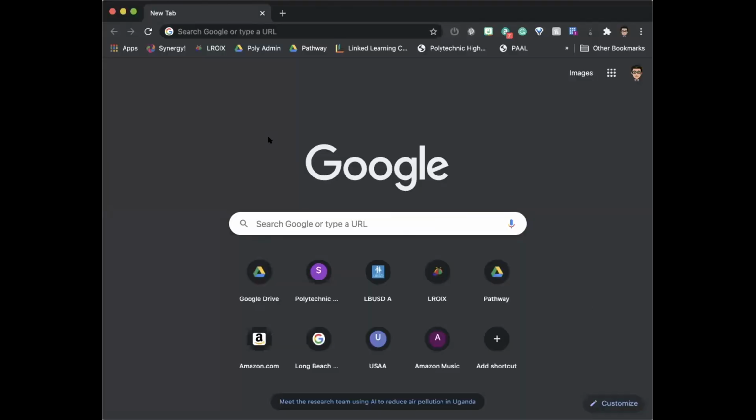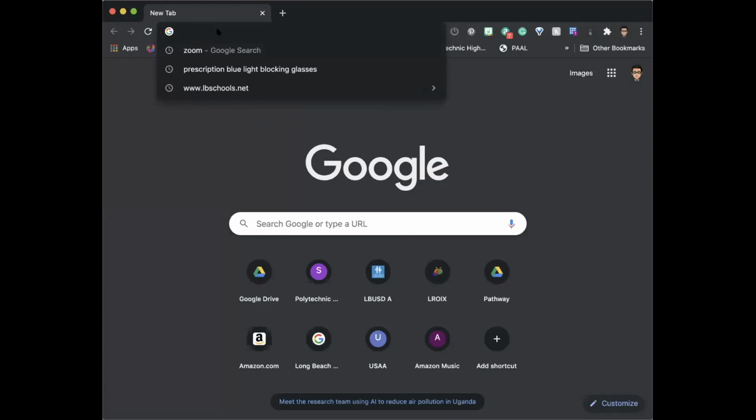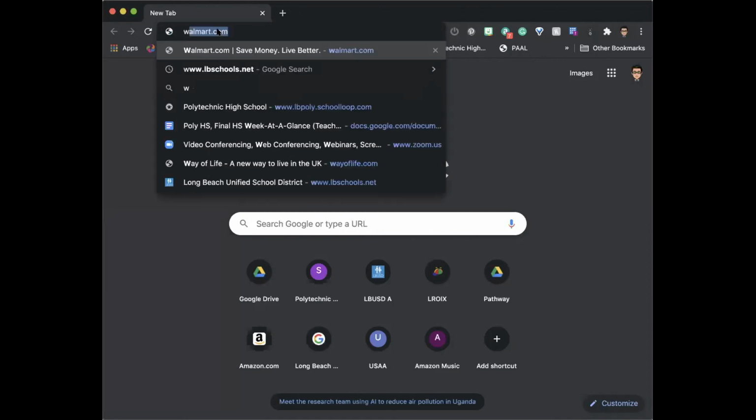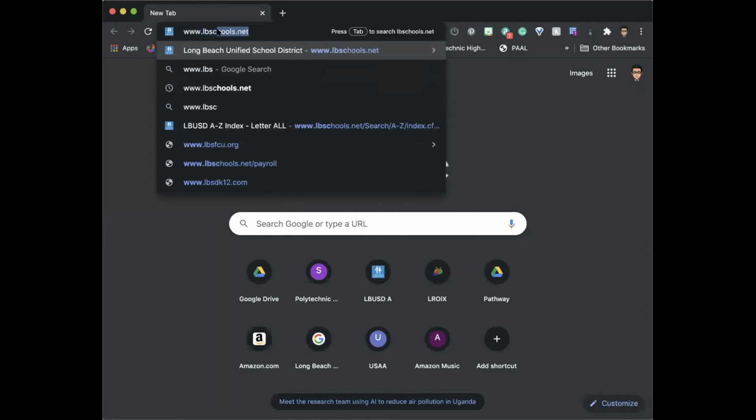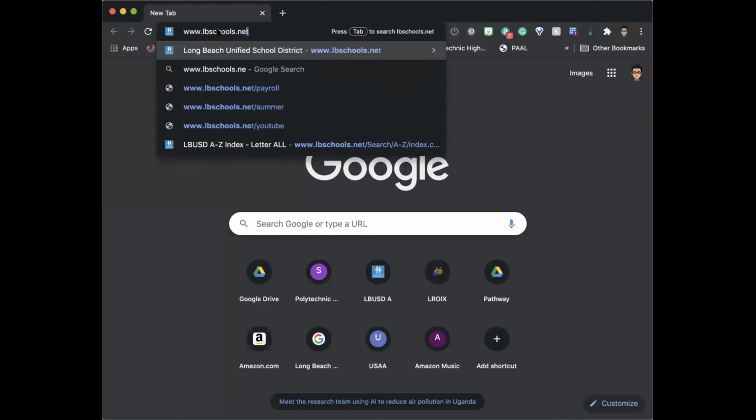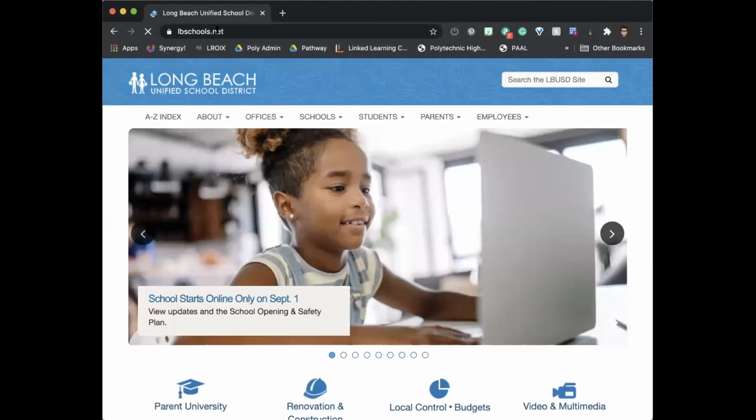All right, for people who are just now coming back to us or have been away for a little bit, we do have a question as to how do we log on to Canvas. Canvas is through our lbschools.net portal. Again, that's www.lbschools.net. That's going to be the Long Beach Unified School District's homepage.